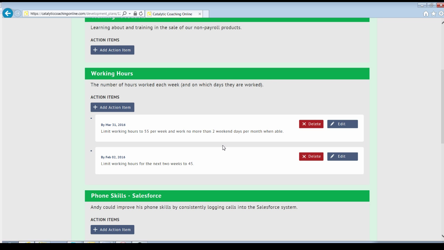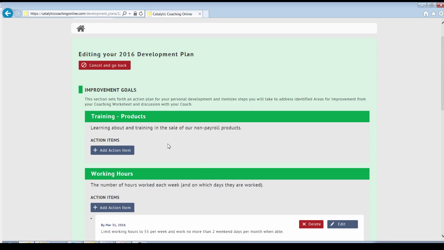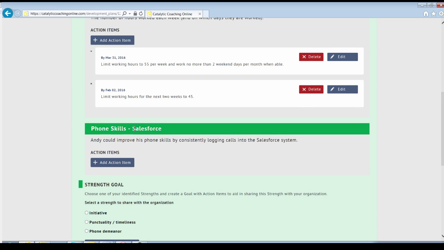He'll save that. So we have a short-term goal and a longer-term goal for Andy. These action items are things that at the quarterly follow-up with his coach, they'll assess if he successfully completed these action items. They'll discuss how he felt about them and just make sure that achieving these action items is moving him in a positive direction. We'll go through and do the same thing for training and for phone skills.